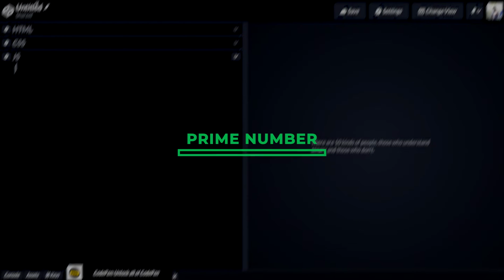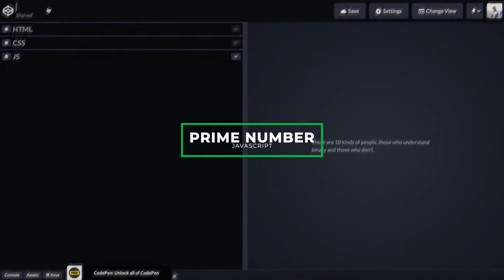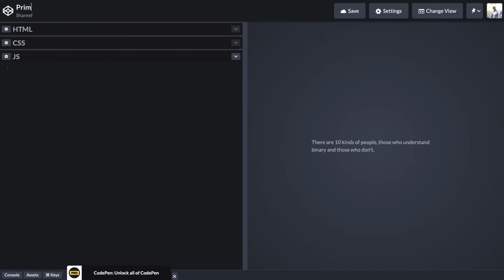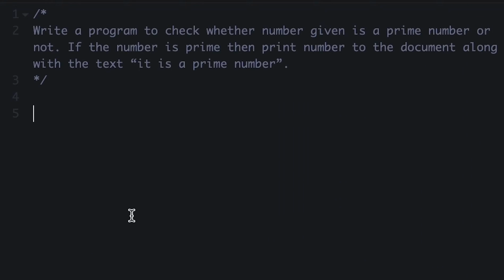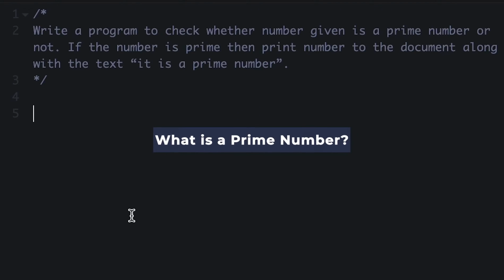Check whether the given number is prime or not. Today we are going to attend a question. The question is, write a JavaScript program to check whether the given number is a prime number or not. If the number is a prime number, then print the number to the document along with the text which says it is a prime number.